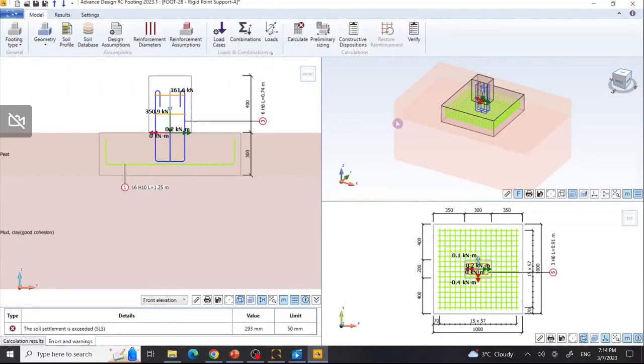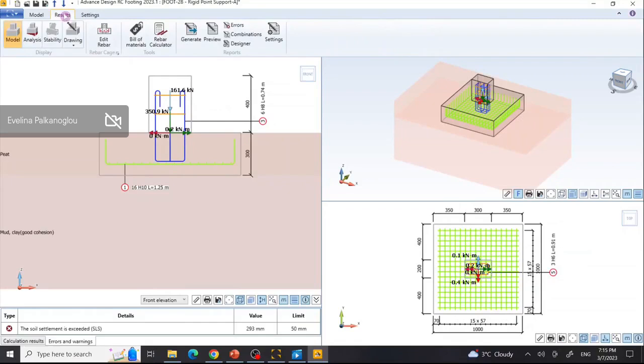And here we are. This is the reinforcement for the footing. On the right-hand side, you can see a 3D view of the footing of the column with the reinforcement generated. And on the bottom, you can see a 2D view with the cage. And of course, on the left-hand side, we can see the stresses. We can see the section with the reinforcement generated, and the results of the reinforcement as well.